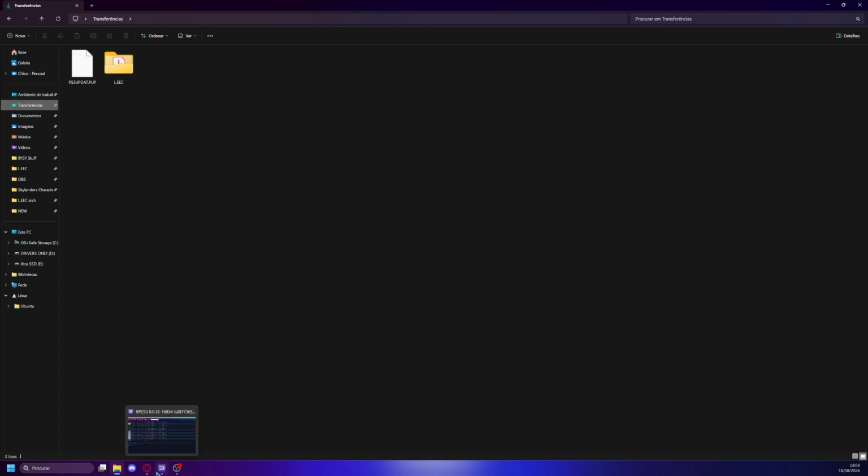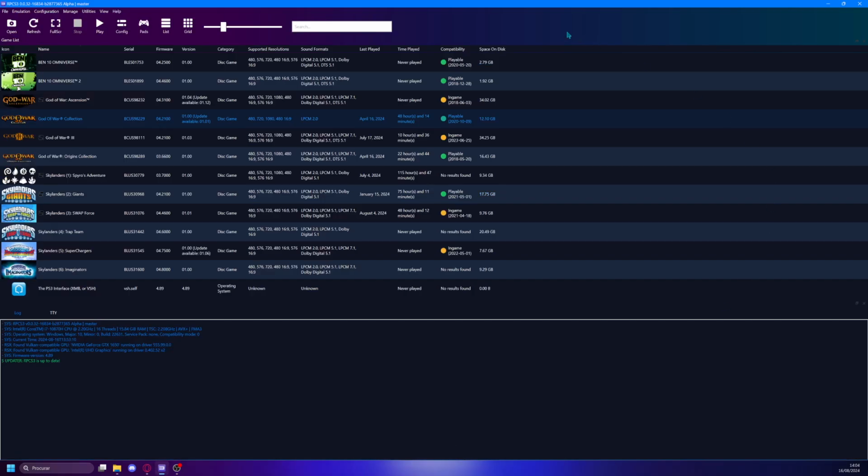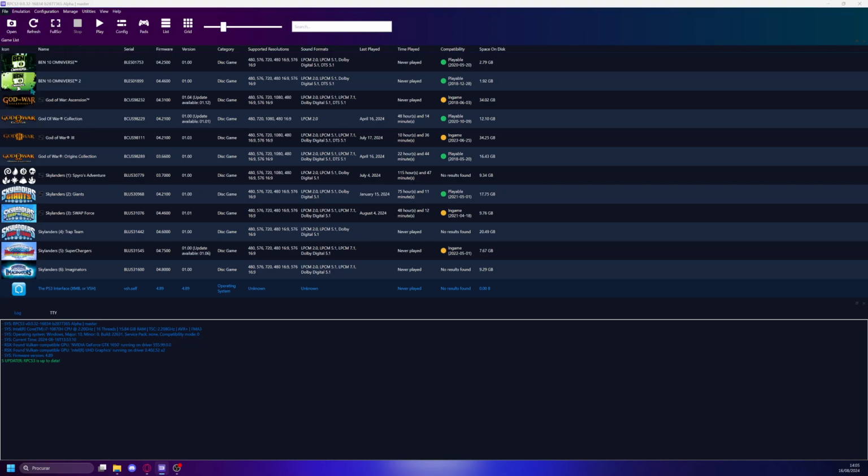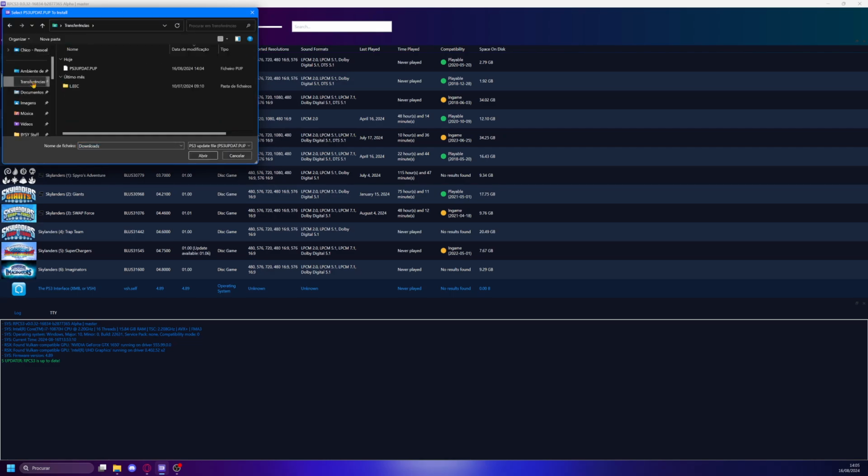After installing the emulator, it will not look like this. I mean, the color scheme will be totally different. You won't have the games, obviously. I think you won't have the PlayStation 3 interface yet. You first need to go to File and Install Firmware. You navigate to your downloads, you select the PS3UPDATE.PUP, and you open it.